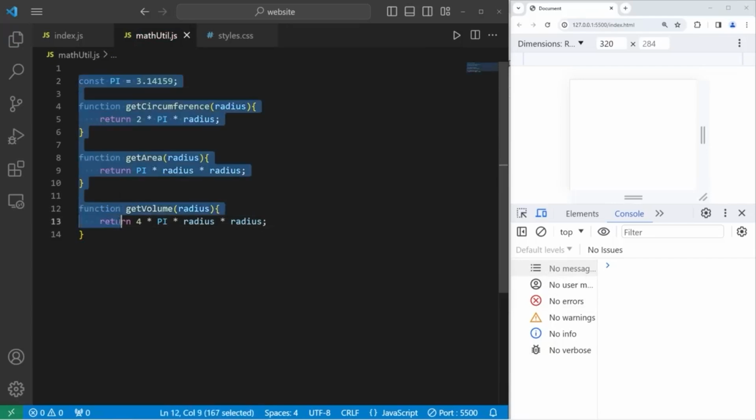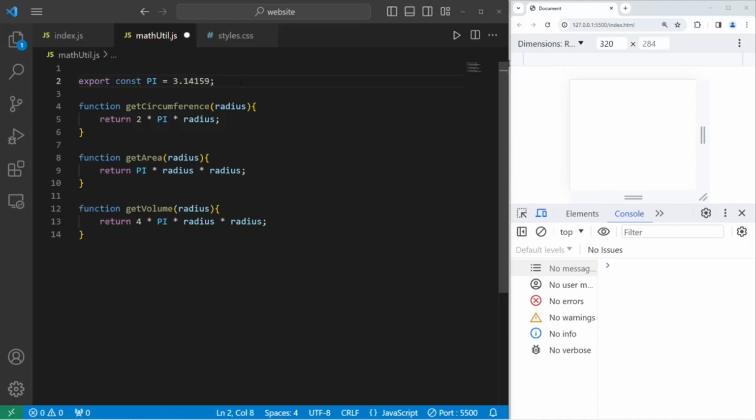I can reuse these variables and functions for any JavaScript program that I have. I can import them. In order to do so, though, we need to be sure that we prefix each variable, function, or class, or anything else, with the export keyword, so that we can import it elsewhere. So let's be sure we do that. All right, be sure to save everything.